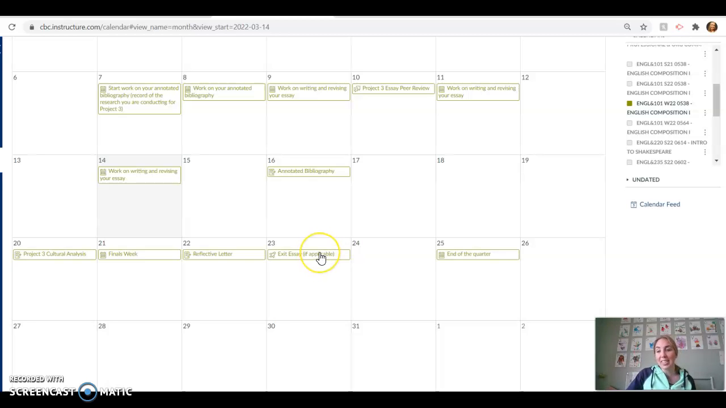If you do have to take the exit essay, there is a folder in the modules tab that has an instructional video and an outline and everything you need to work through that project there. But I think almost none of you are going to need to take this. So if you're not sure, send me a message. But there are very few people who will need to take the exit essay. Statistically, a very small number. So once you get that reflective letter done, you'll be done, and it's very exciting.